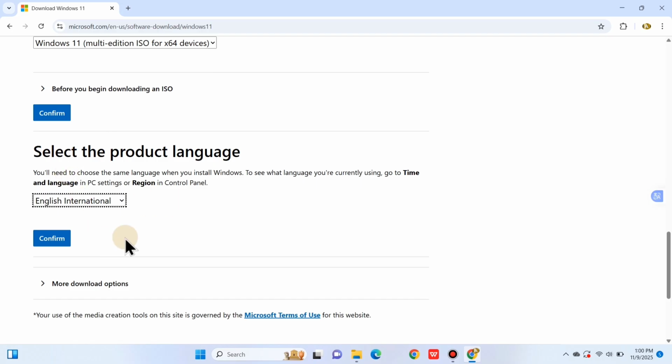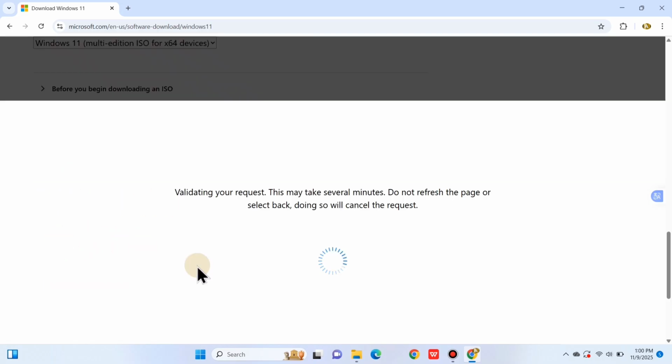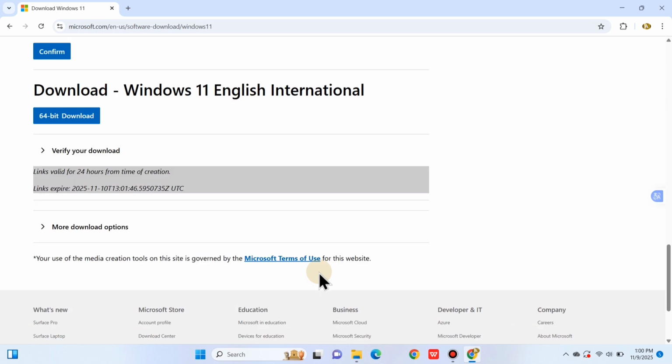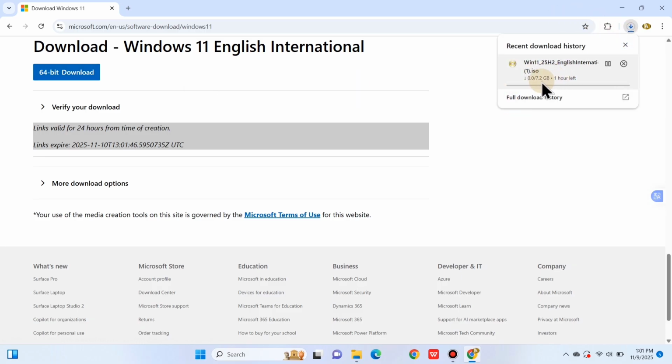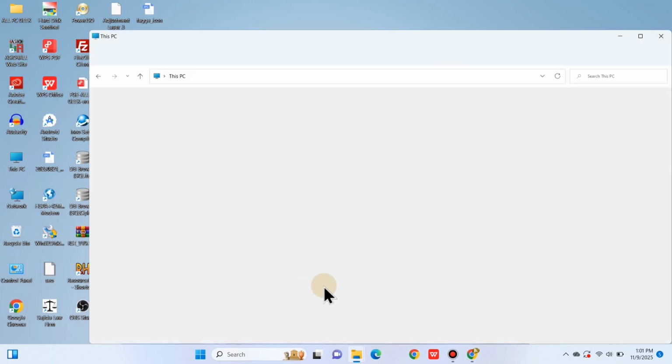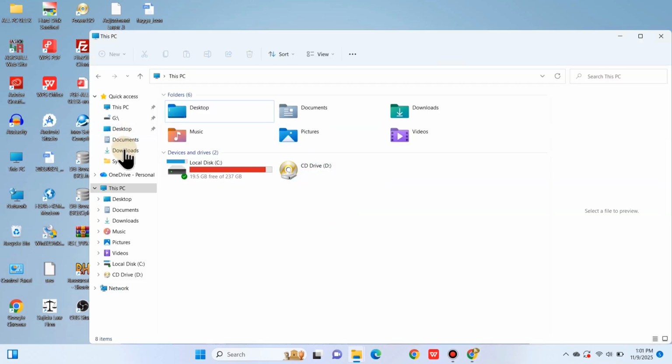In just a few seconds, Microsoft will generate a download link for you. That link usually stays valid for 24 hours, so make sure you download it right away. Click the 64-bit download button, and the ISO file will start downloading. It's a large file, usually around 8 GB, so depending on your internet speed, it may take some time. While it's downloading, make sure you have enough space on your drive. At least 10 GB free to avoid any interruptions. Once the download finishes, open your Downloads folder and you'll see the Windows 11 ISO file sitting there.